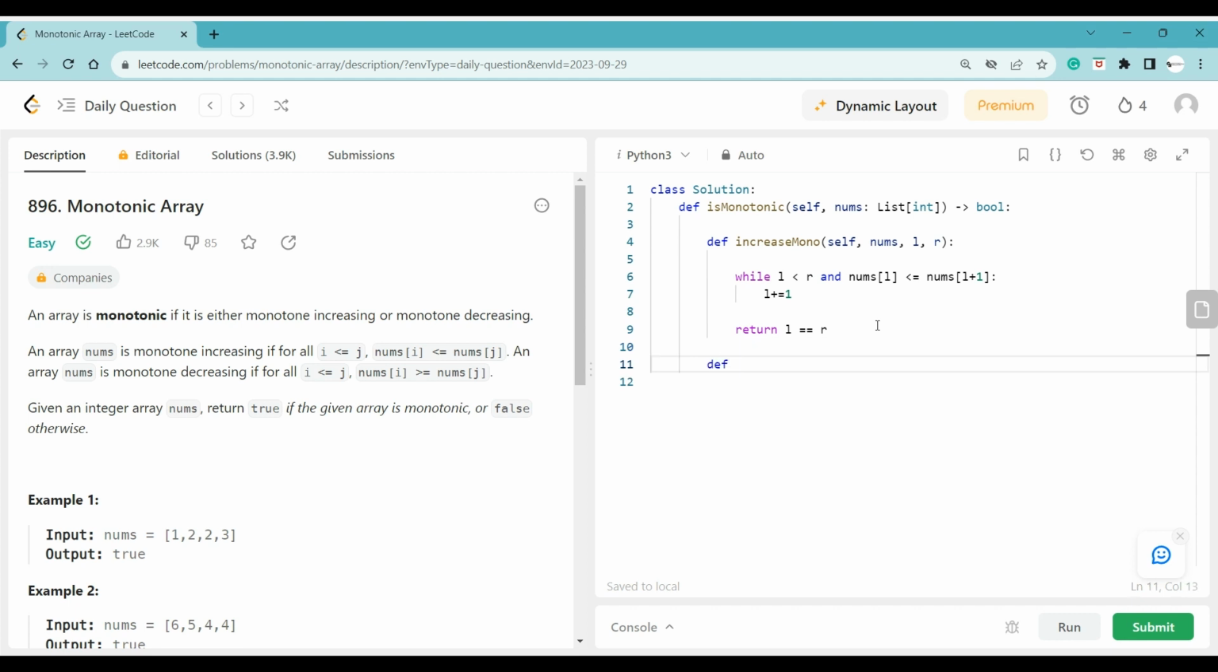Now we're going to do the same thing, but for the decreasing mono. So this is going to be self. We take nums, the left pointer, and the right pointer. It's literally the same code. The conditions are where the difference is.